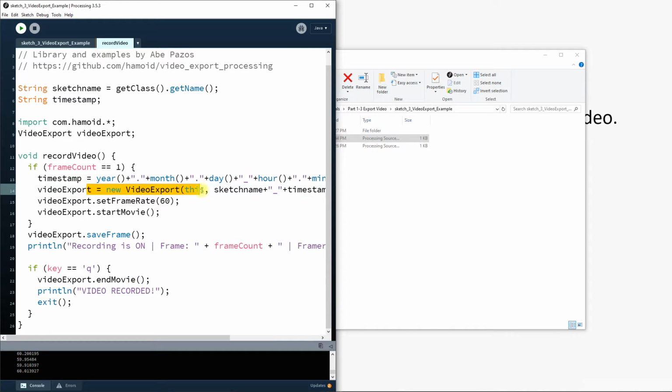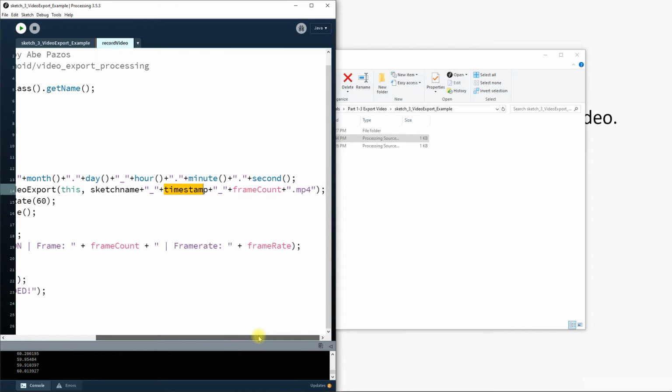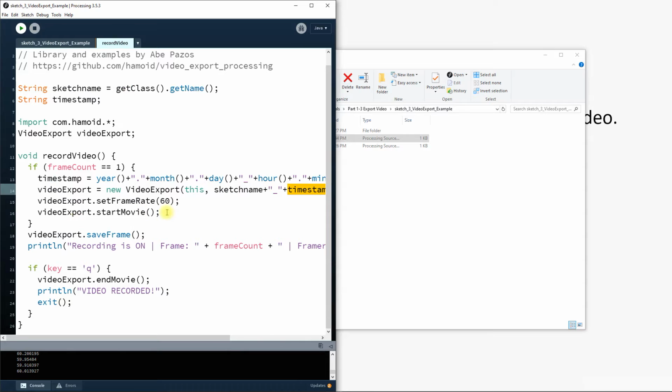Additionally, for the name, I use the sketch name for the video file name, additionally the timestamp, and maybe the frame count as well, because I might save a lot of different videos at the same time. And I also specify the frame rate. So I use video export.set frame rate at 60 frames per second. Before I had only 30, but you can always change it. So that's actually quite great.